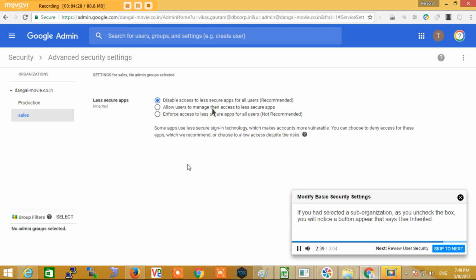If you had selected a sub-organization, as you uncheck the box, you will notice a button appear that says Use Inherited. Clicking this button will apply the settings of the parent group or domain to your selected group. When you have made the necessary changes to the organizational unit, click Save at the bottom of the window. Congratulations! You now have a good understanding of how to modify the basic security settings for your organization.